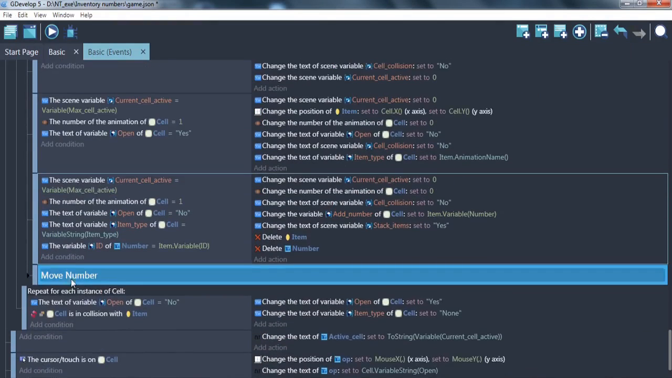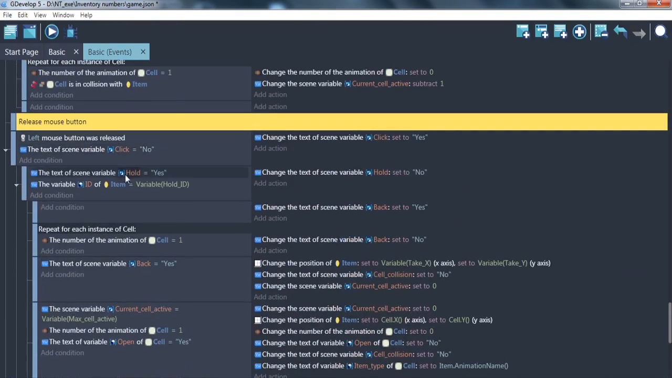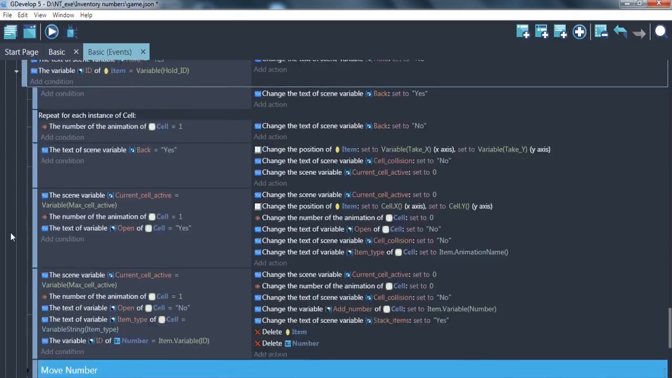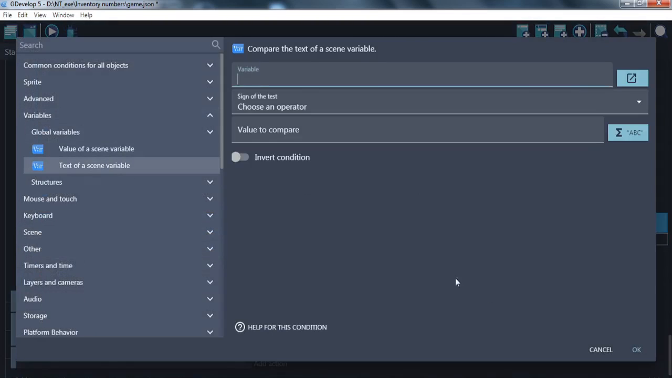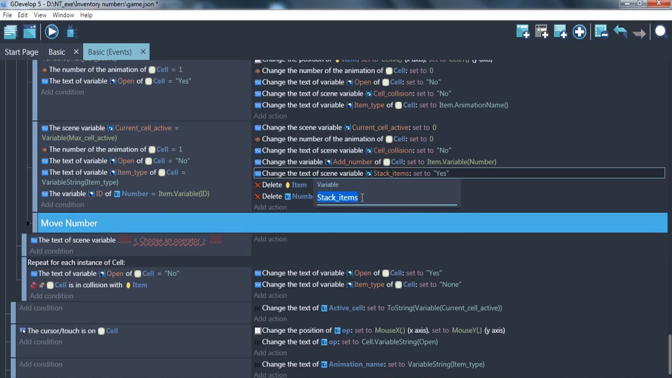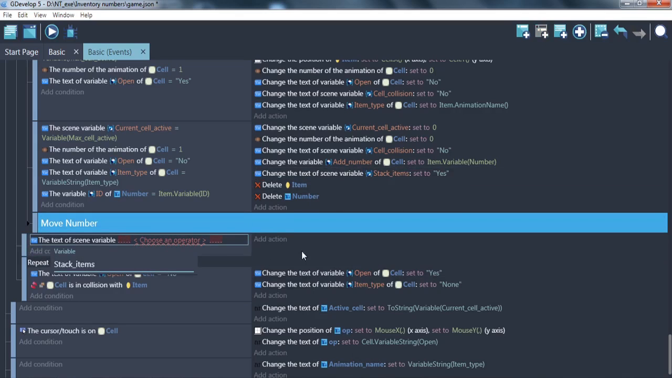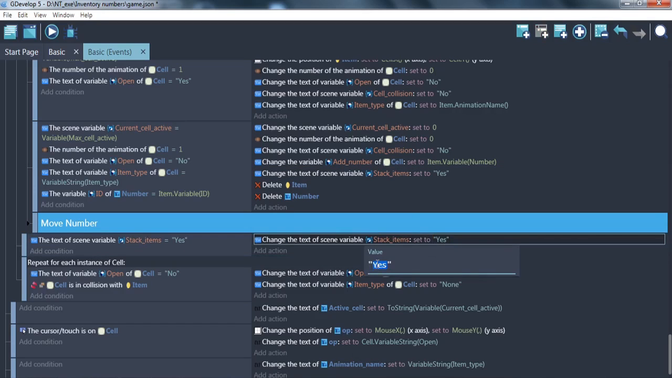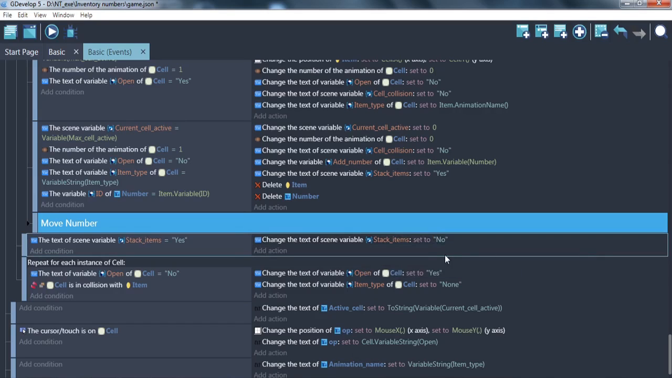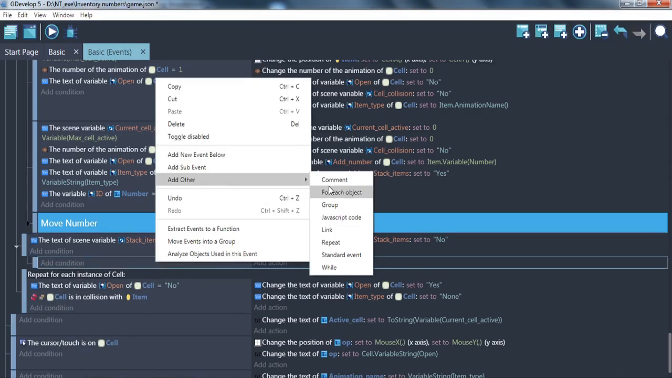So let's create our event under this, but it should happen after releasing mouse button and not in sub event where we detect one item that we hold it. First event, if stack item is yes, change stack item to no, so it will happen just once. At sub event, repeat for each cell.